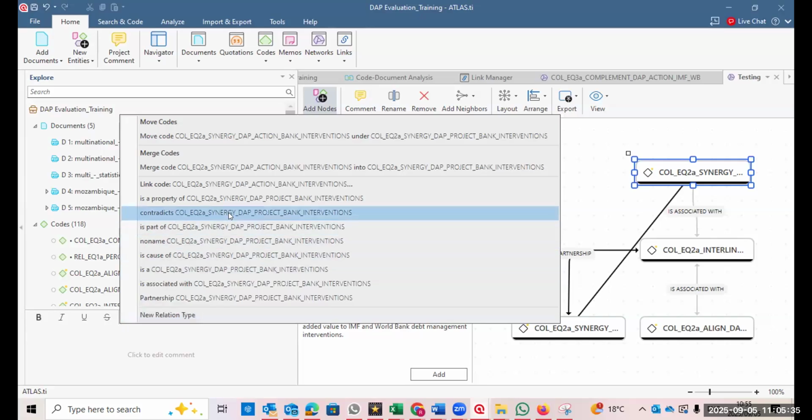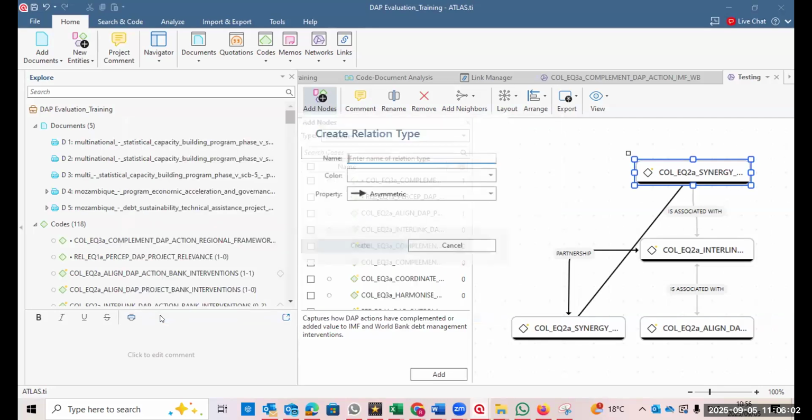Okay, for example now, let's see what we've got here. You've got "is property of", this one is not applicable here. "Is part of", then "is associated with", and "partnership" that I created now. So if there's any that is not here that you need, then you must create it by yourself. That is what I did just now. I don't know whether it answered your question.